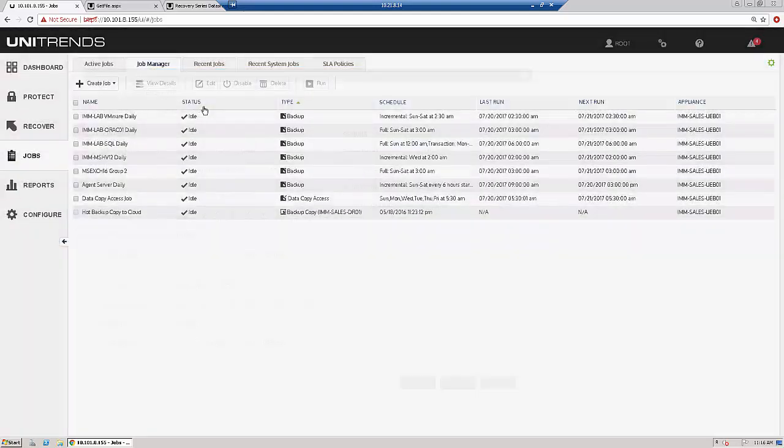Once I hit save, that job is created, and it's scheduled to run. Here in the Jobs tab, I can see when the next time it's going to run and when it was last run. Looks like this VMware backup ran yesterday, or I guess this morning at 2:30 a.m. It's going to run again at 2:30 a.m. tomorrow.